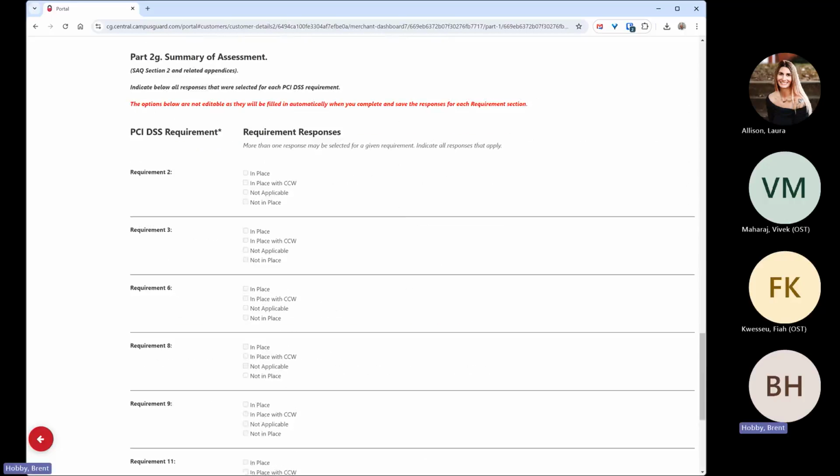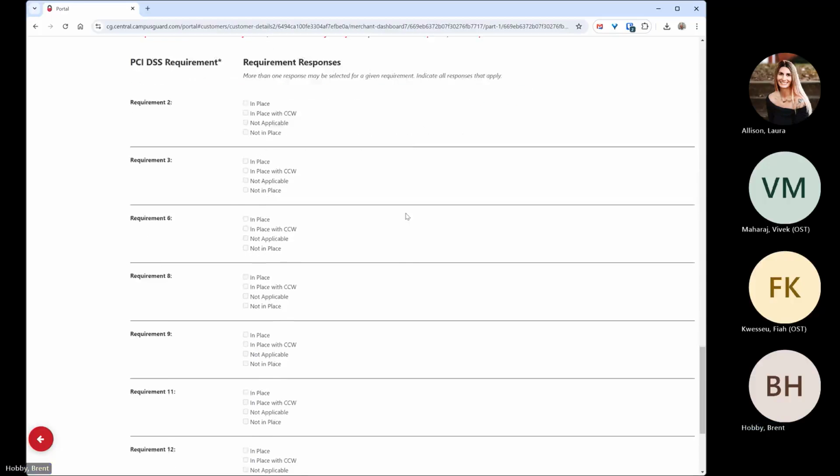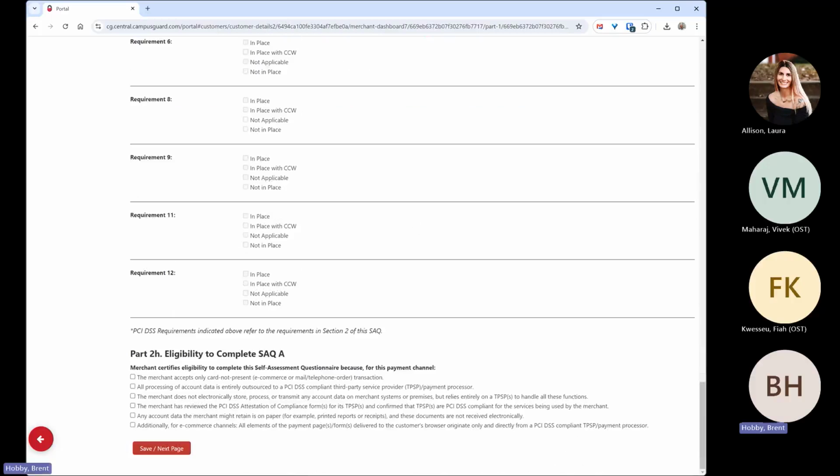All right. For part 2G, again, if you have any questions about the third parties, please get in contact with us and we'll be happy to help you figure that out. Leave Part 2G blank because that summary is going to be finished and completed by the portal. So scroll on down to the bottom to H, and this is our eligibility to complete an SAQ-A, and we're going to check all of these.